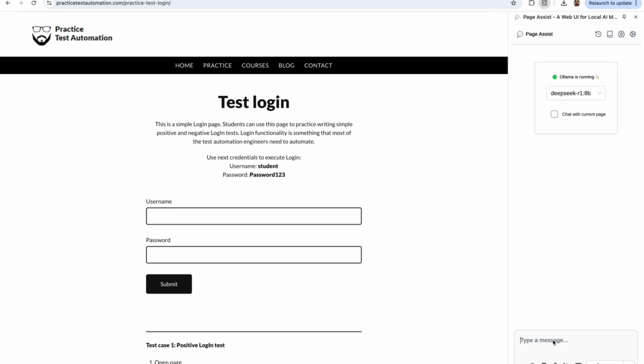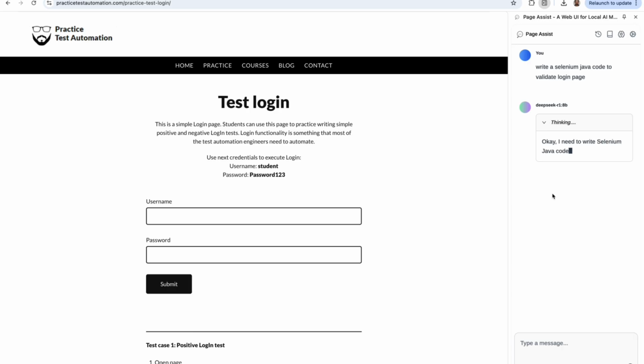I'll tell it: write a Selenium Java code to validate login page. So it will take some time. Here we go. And just click on this. It will explain what we need. It will just tell that we need a Selenium Java code to validate the login page.